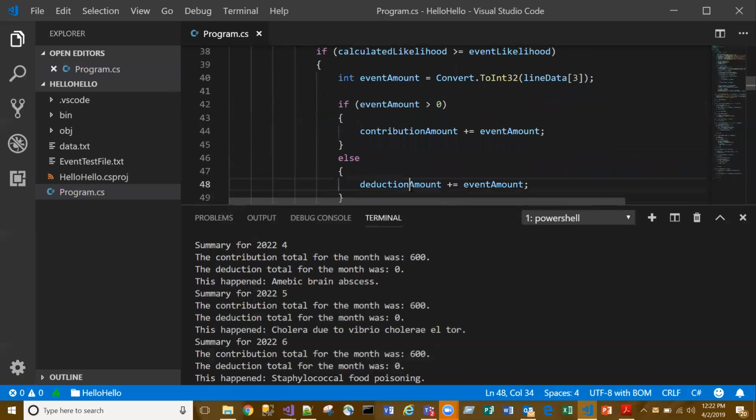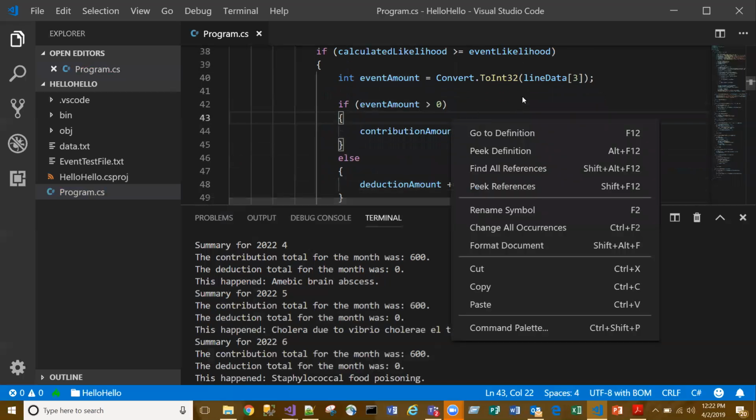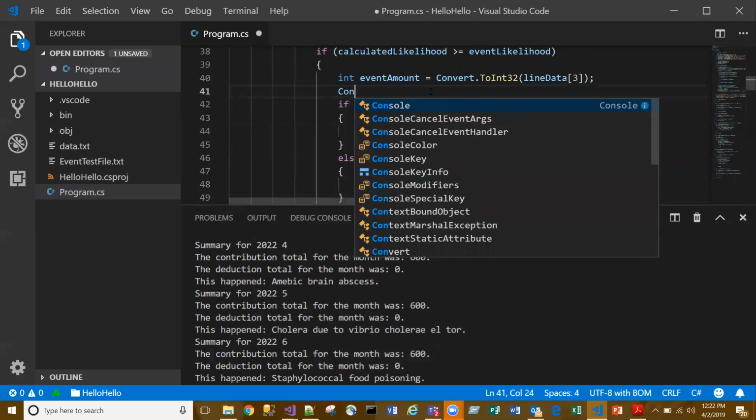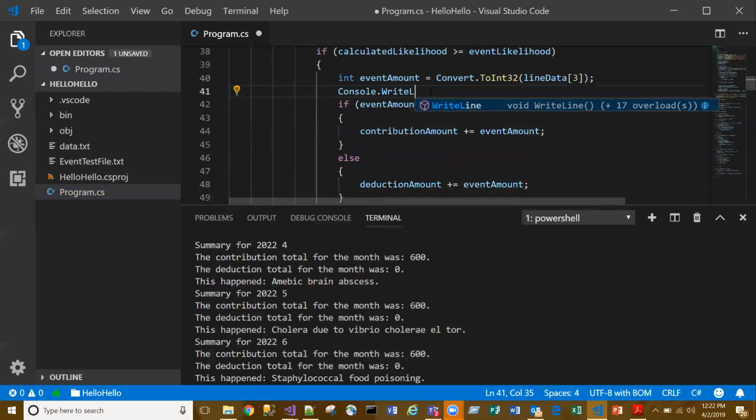So the deduction amount is supposed to be set by adding the event amount. Let's just do this. Since debugging has been a little problematic for us, let's add a couple temporary console.WriteLine statements.